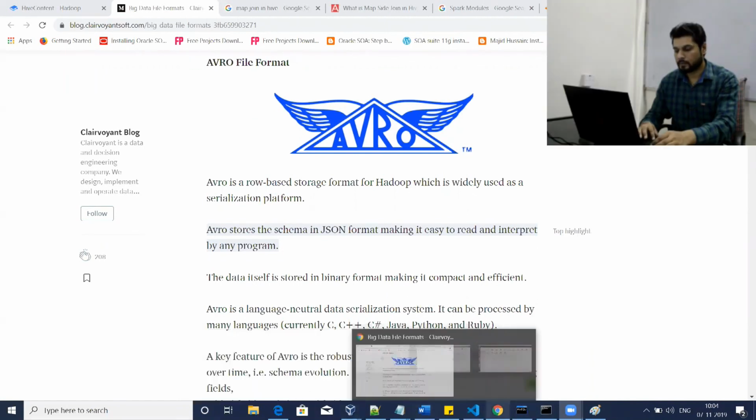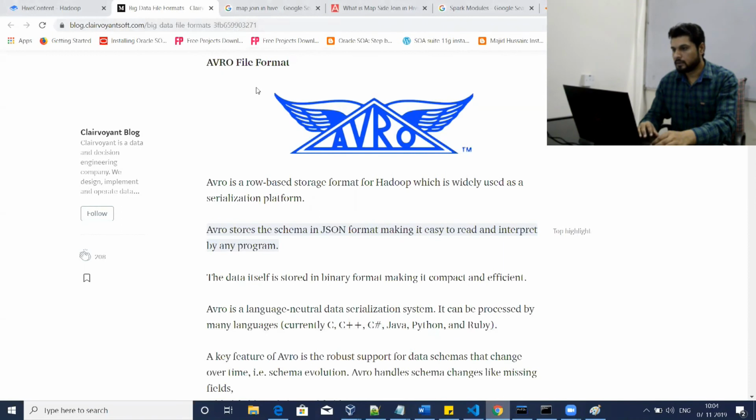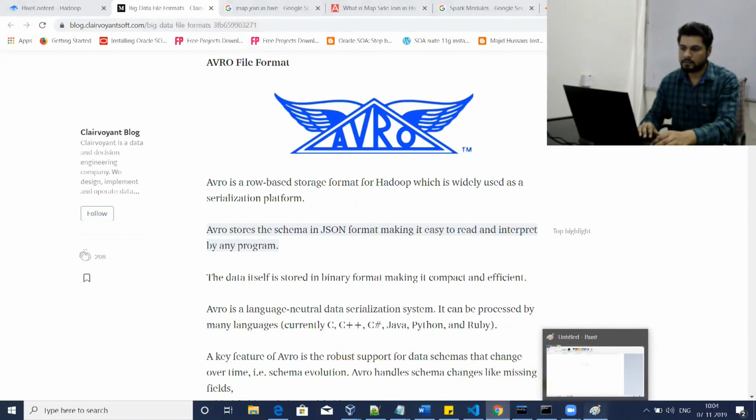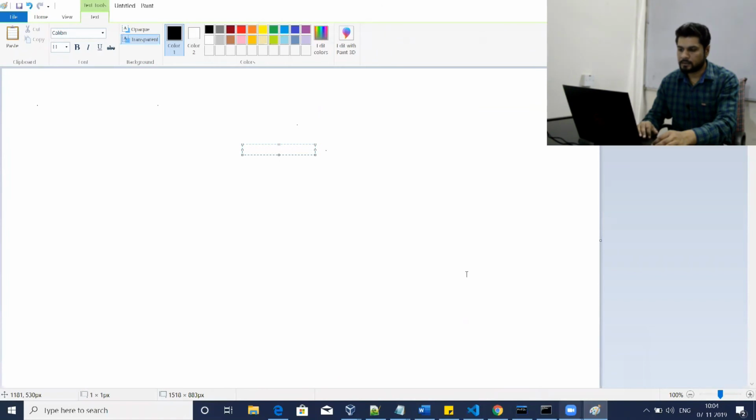Today I will explain various file formats used in big data applications. So we have multiple file formats in our big data applications. First we have Avro file format, Parquet file format, ORC file format, the default file format is text file, and we have sequence file format. So these are the various file formats used in big data applications.